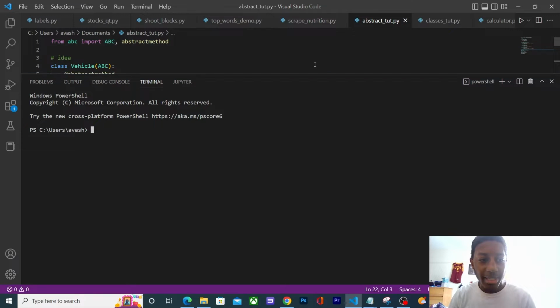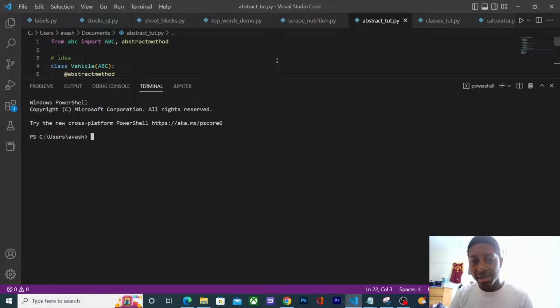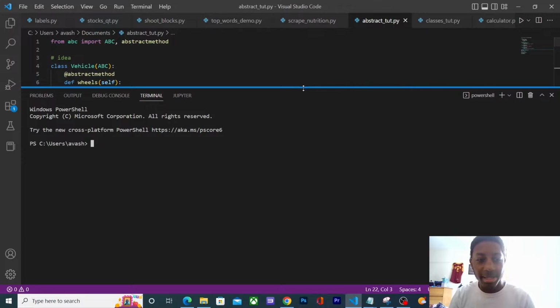Next, we're going to define our first class, our abstract class, and this is the vehicle class. To define an abstract class, you have to inherit from the ABC class from the ABC module. This is how we say that we're creating an abstract class. Now, to define an abstract method, we're going to use the decorator abstract method, similar to how we've been using static method, class method, and whatnot. And this is our abstract method, wheels.